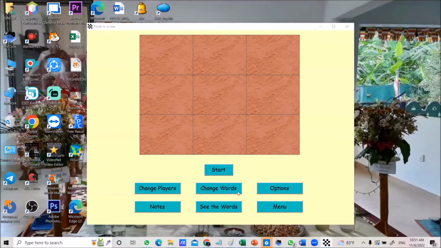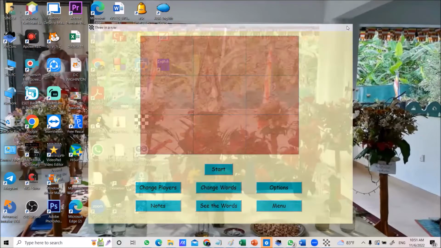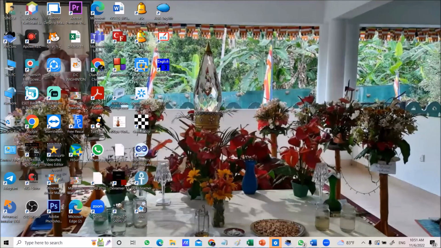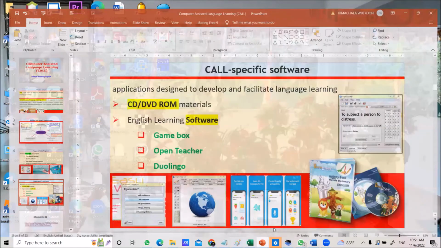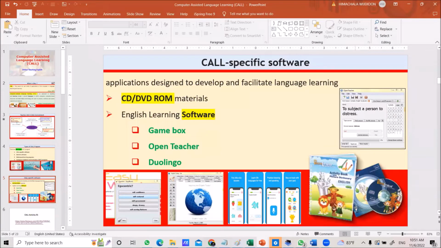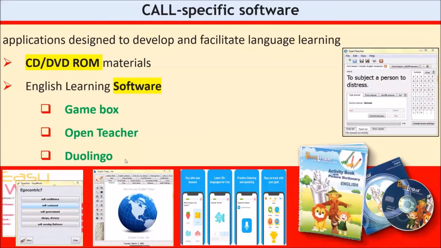Right. Okay. Then back to the presentation again. That's one kind of software you can use in your classroom, Gamebox. I'm not going to show how the functions work in the other software. You can go to the internet and check it: what is Open Teacher, then Duolingo, and like that. There are many other types of software also.